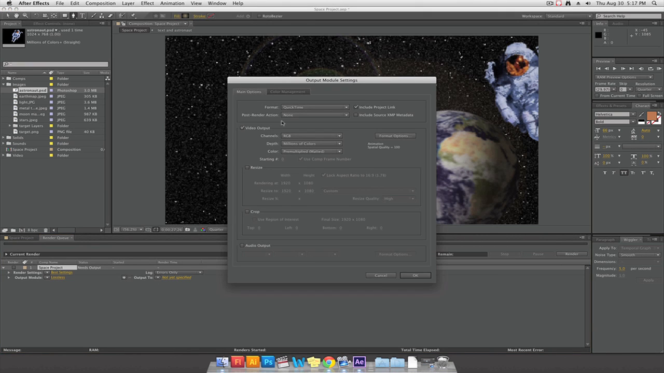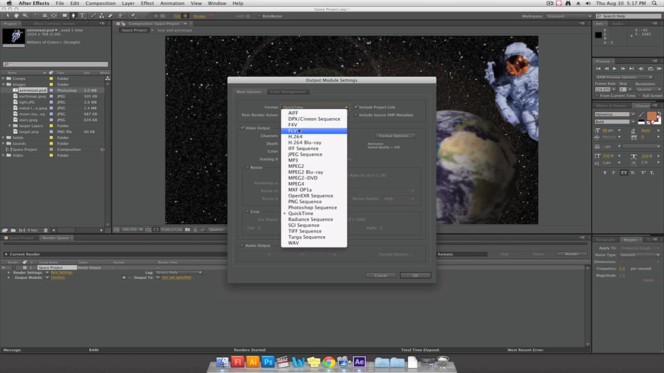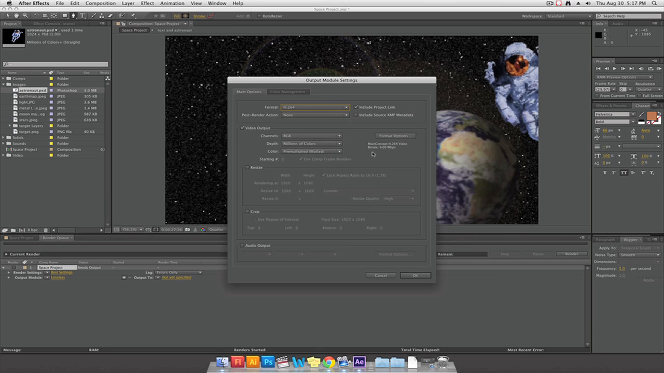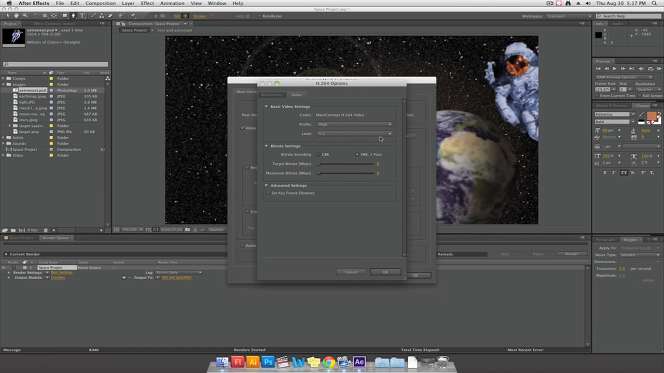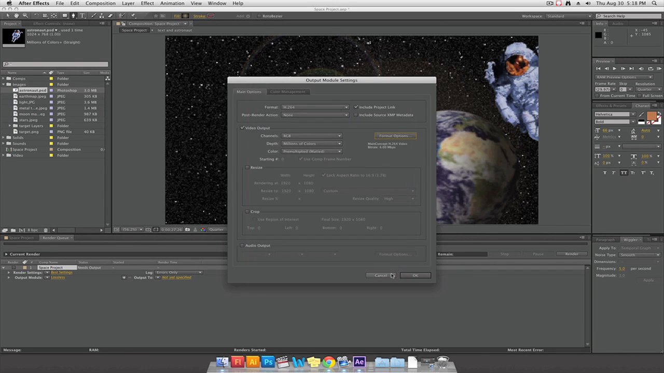There are a few export settings that we're going to focus on specifically. Format is obviously a big one. We're going to go with H.264 since that's a format that's compatible with pretty much all media players as well as internet streaming. Over here we have our format options where we can change our bitrate settings. We're going to leave these as they are and just click OK.